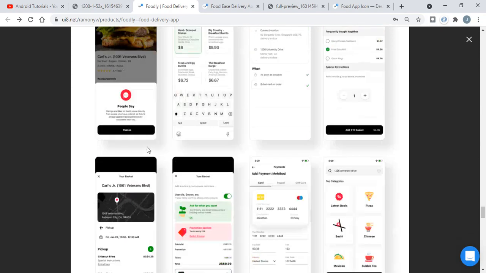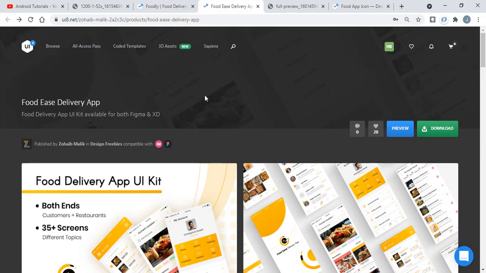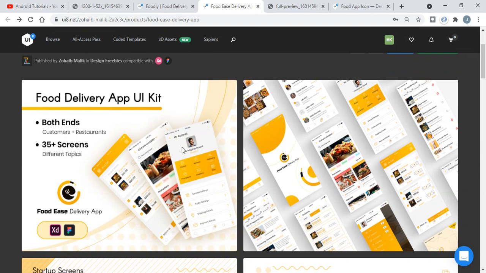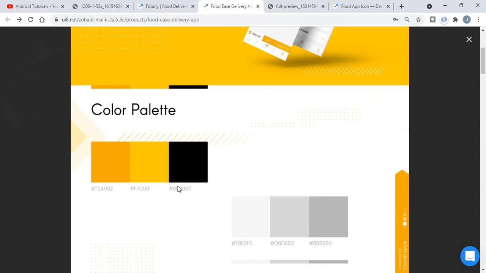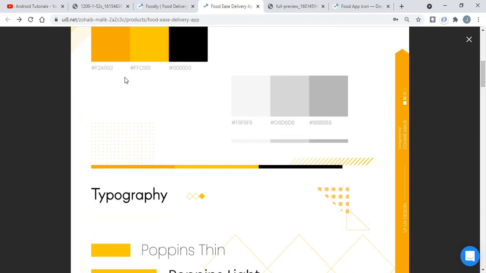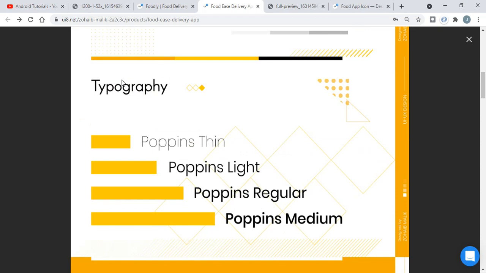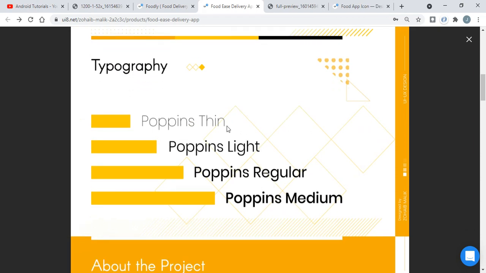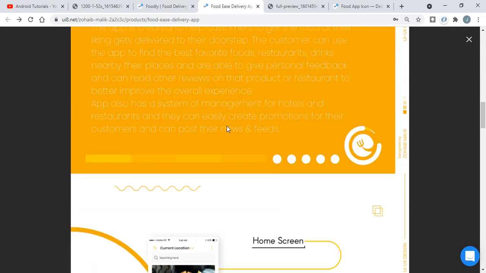So now, moving to the third UI kit, we have this, which contains 35 plus screens, and this UI kit is designed for both the customer viewpoint and the restaurant viewpoint. You can see it here, and the colors are yellow shades and blue and white shades, and Poppins thin, light, regular and medium fonts are used to create this project.